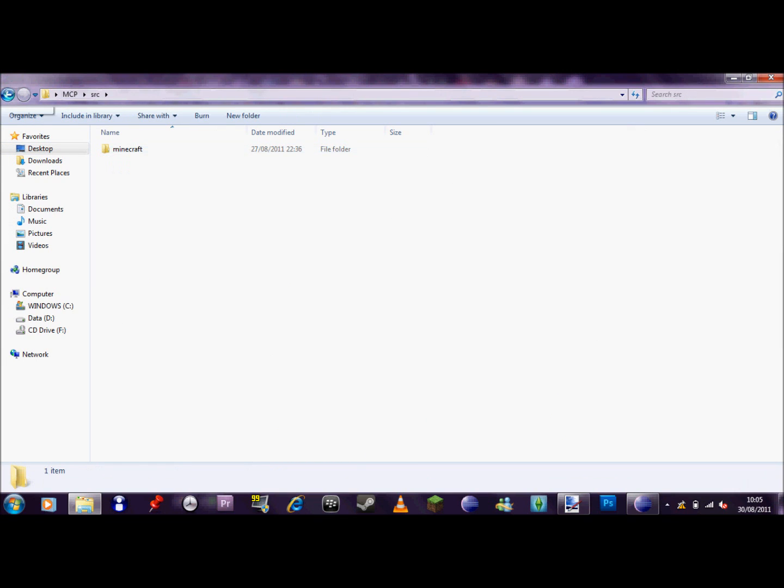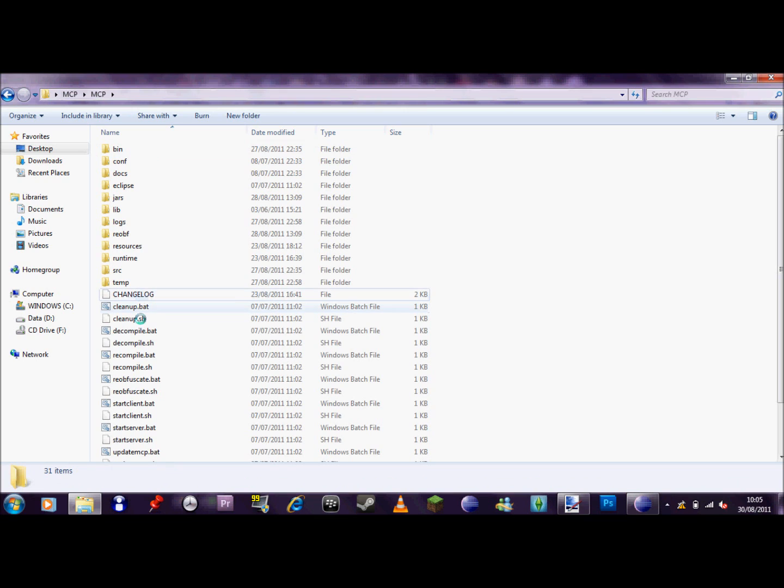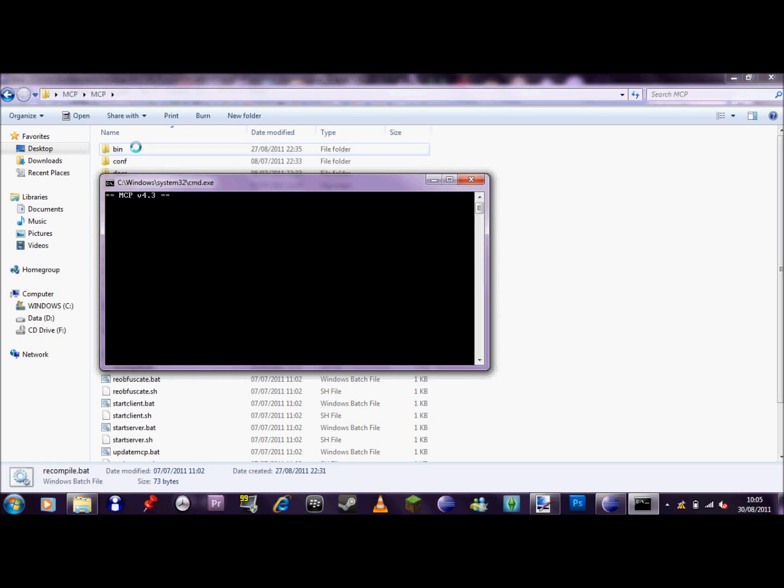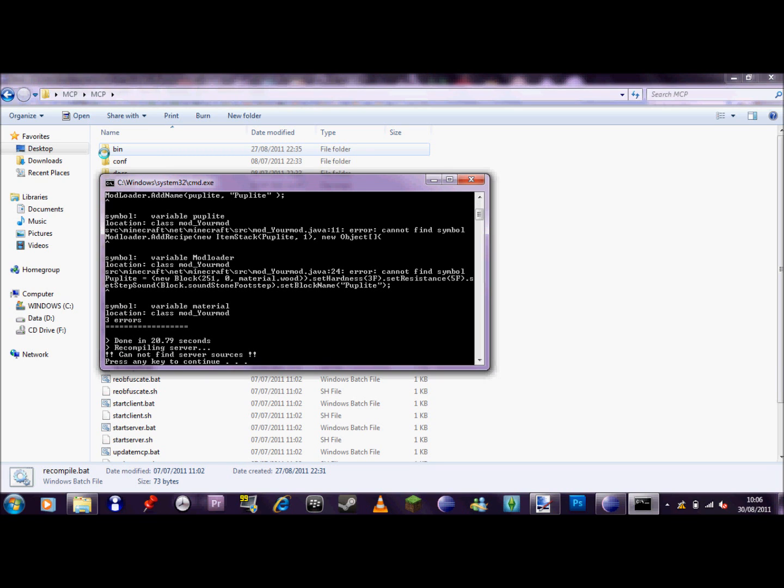I'll probably have some because I'm not really a good coder, but if I did it correctly I shouldn't get any errors. Done in 12 seconds. Oh, 3 errors. What are these errors? Variable material class your mod, variable poplight. Right, I named poplight with a capital P, and I didn't change that in ModLoader.